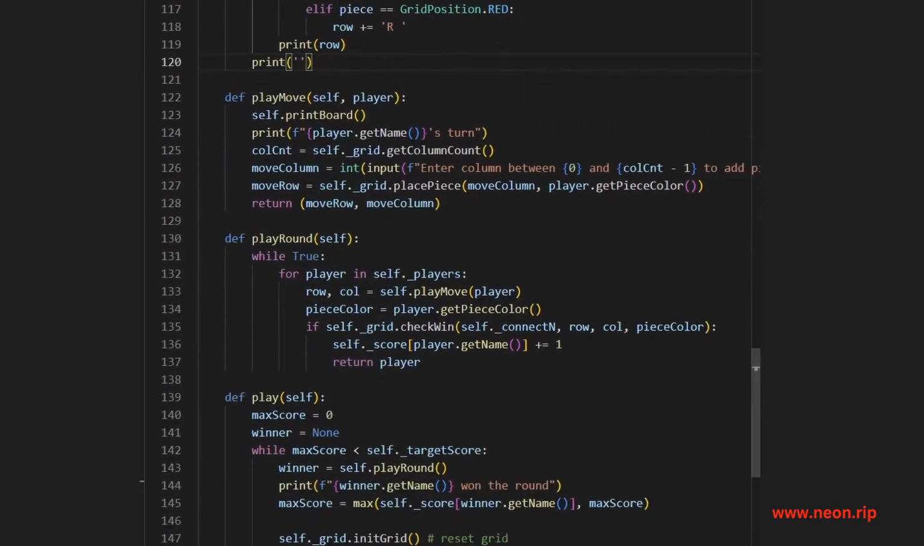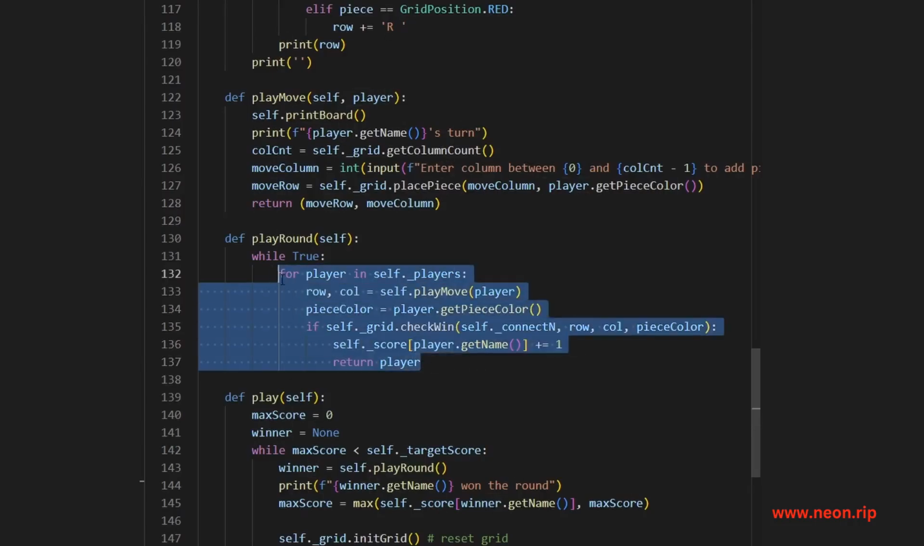We, of course, have a play move method, where we are reading a column from the user input and then making that move. And from this, we return what was the position that the piece landed at. So then within our play round method, after a move has been made, on those coordinates, we check, does that result in a win? If it does, we increment the score for that player and return that player. Otherwise, we just keep continuing until one of the players wins.